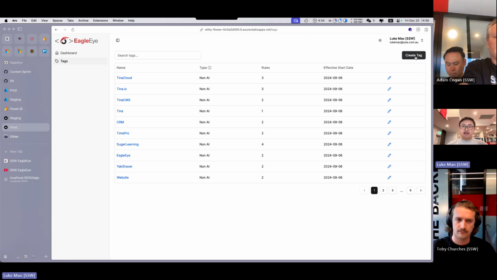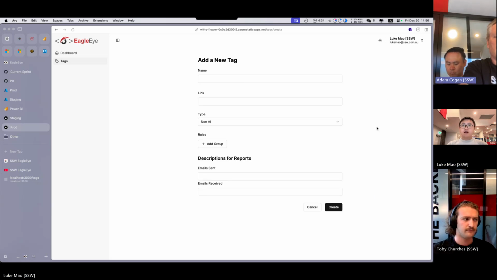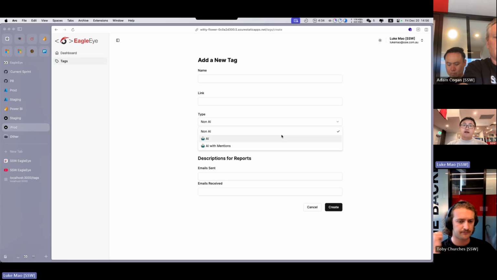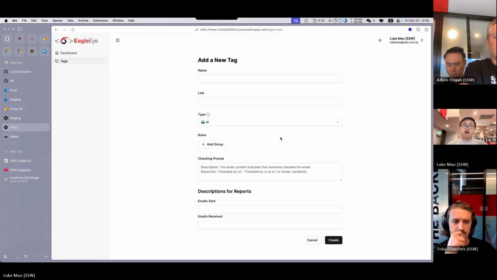If I create a new tag here, and I select AI tag, you will see there's a field called checking prompt. Previously it was two fields, description and keywords. We are combining those fields under the hood, so it's more clear.